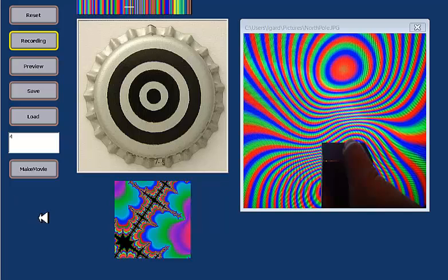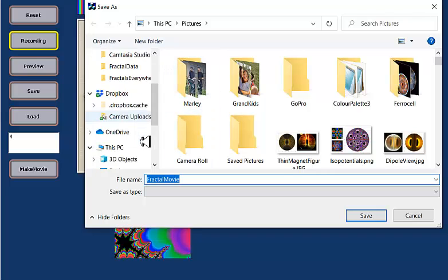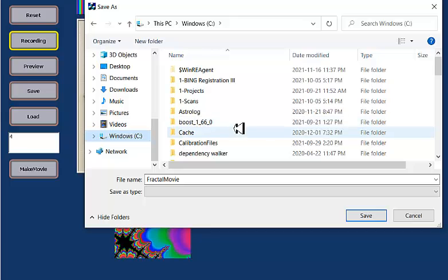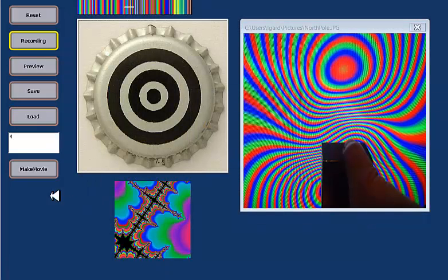If you want to turn this into a movie, you have to save it. So you have to find a location to save it in. I go to Fractal Data, Fractal Movie, whatever you want to call it. You type that in here. This was just a test. And it will save it. And then you can click Make Movie.